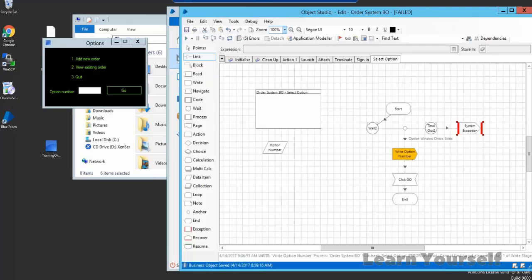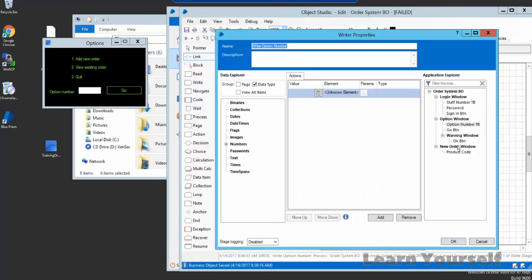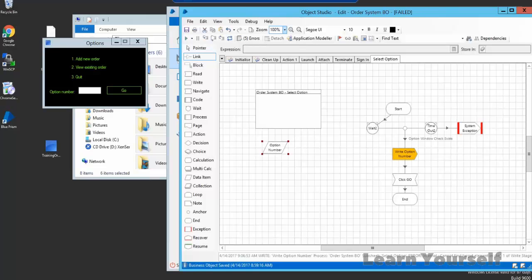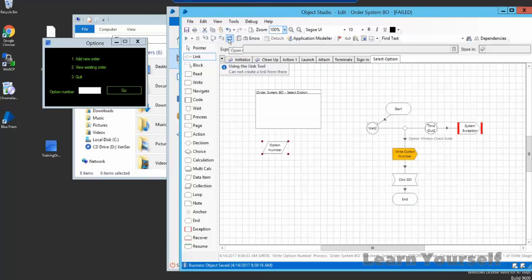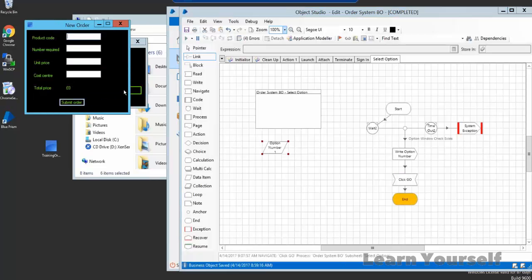Okay, so I think I haven't set an option number TB and value from number. I have to provide the initial value. So you can reset again. Every time you get any exception or you just complete the action, you just need to click reset before playing it. Okay, so just play it again. You can see it has written and clicked on the go button.